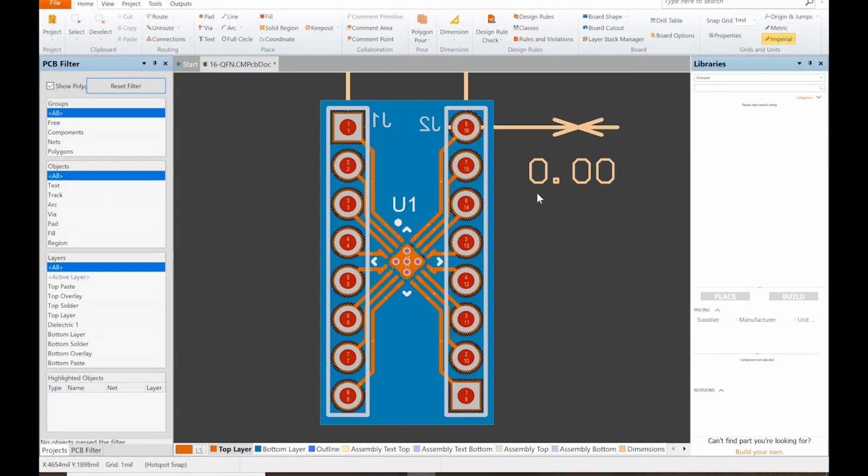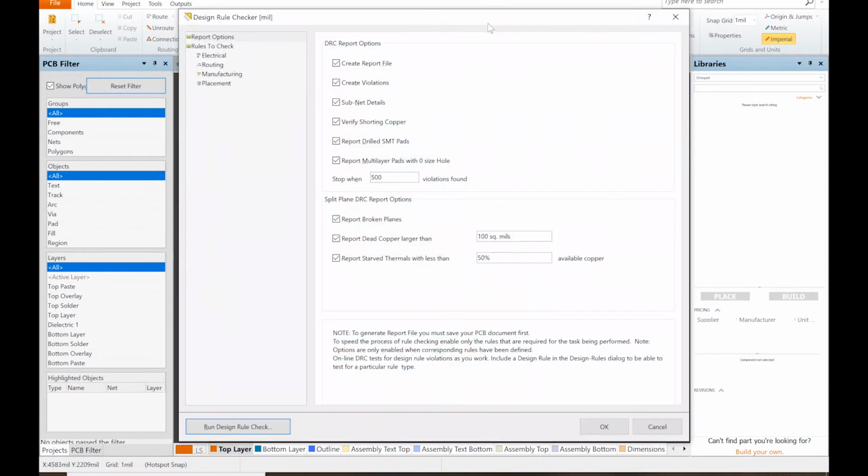Alright, here's a little video to remind you of a couple of things. Once you've finished all your routing, it's always important, one, to first do a design rule check. So we're going to check that. We want to make sure it's doing all these.